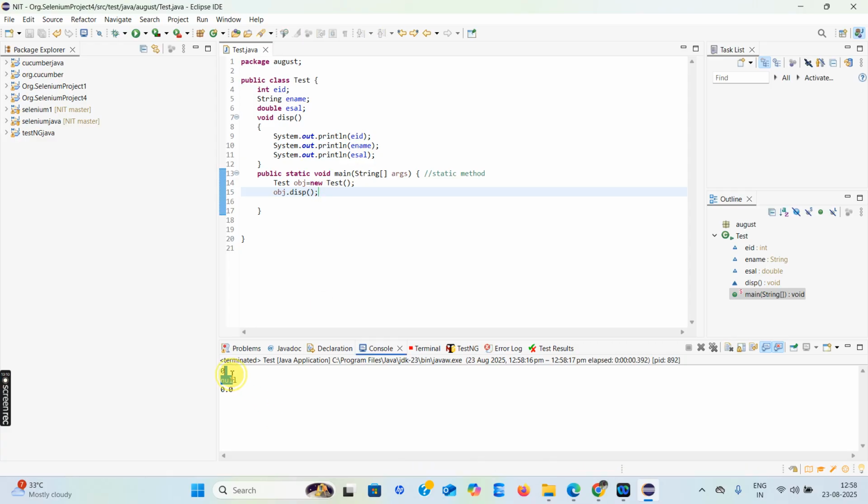So EID 0. Okay. Name null. String gives the null value. Okay. And double is 0.0. See here, we cannot assign any values here. So that's why the compiler takes the default values. The compiler takes the default values and shows them in the output.